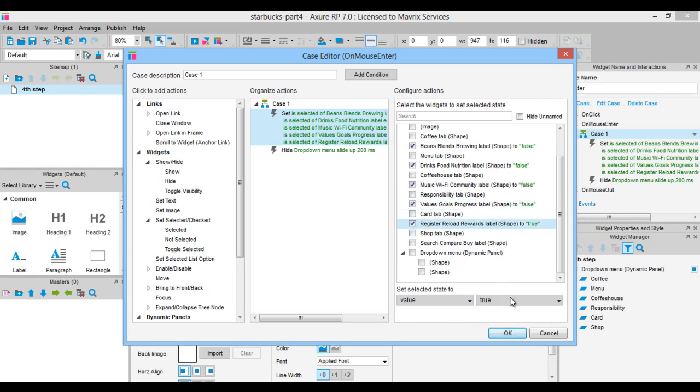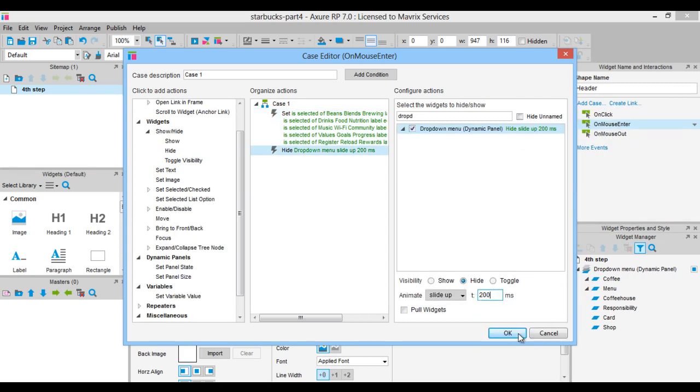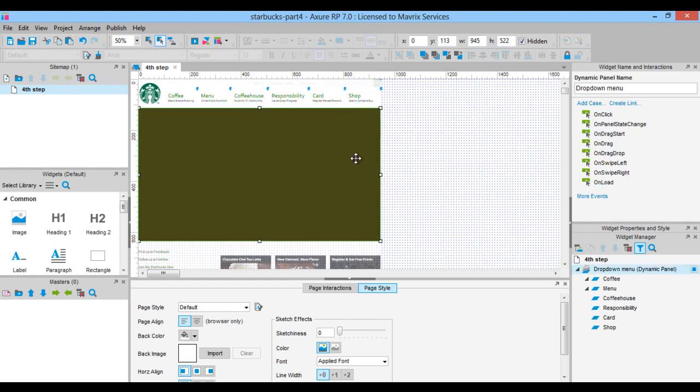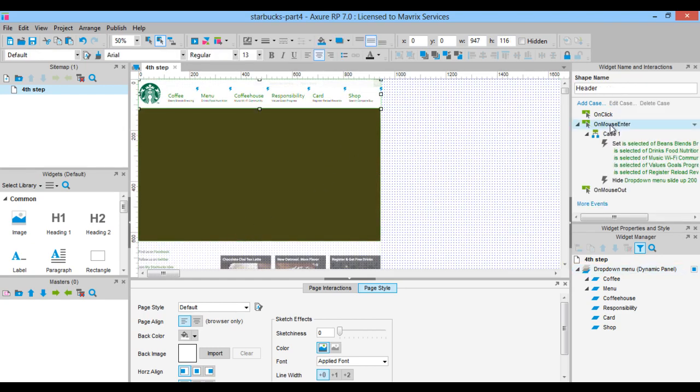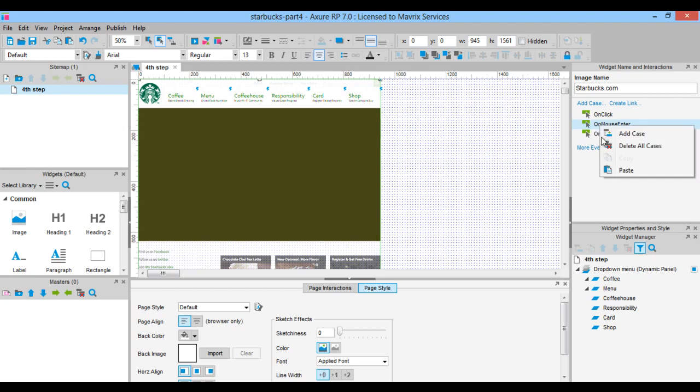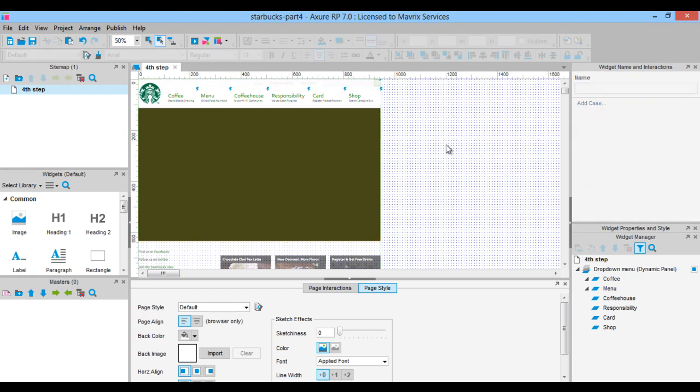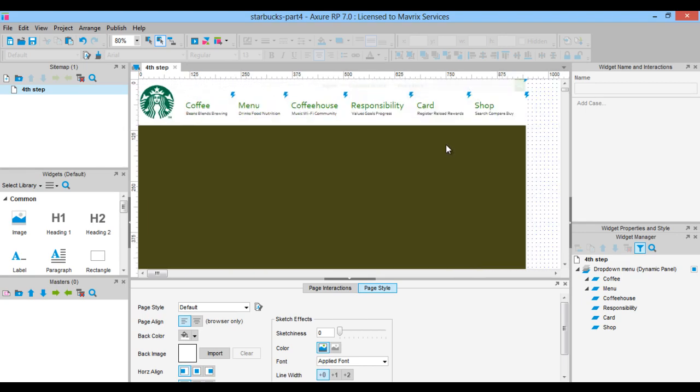Now copy the actions from the onMouseEnter event on the header image and paste them onto the mouse enter event on the Starbucks image widget. As you can see, I chose to set the selected state of all the labels to false here, so we just need one case to set them to the normal state.